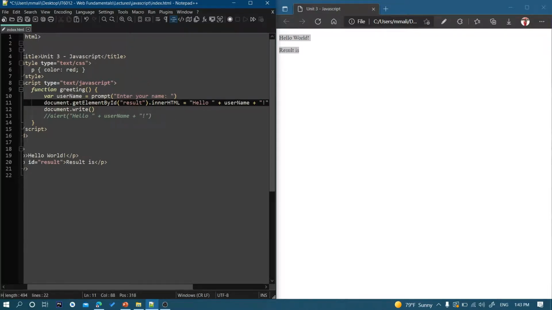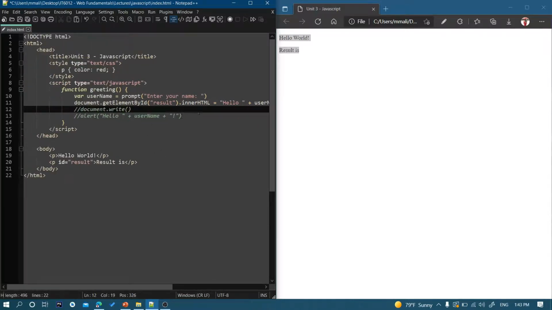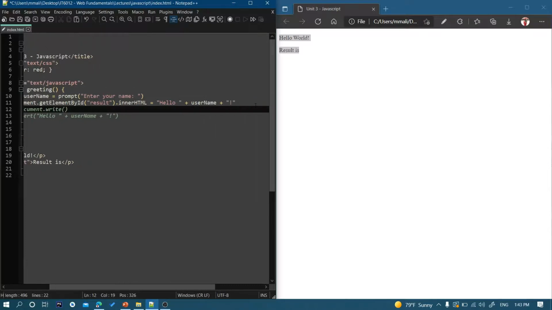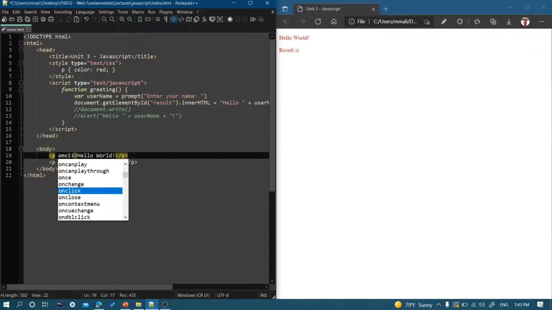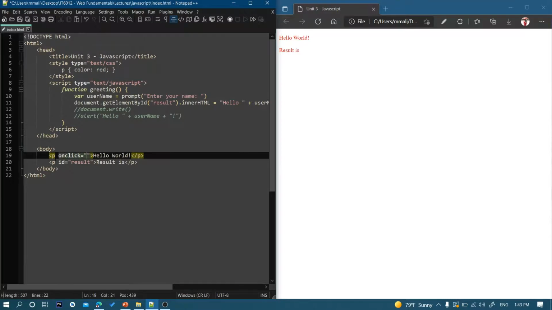Okay, and then I'm going to comment this out. So now I have hello username and then exclamation. So if I save this, refresh. Okay, now the problem is this method is never being called. It is stored, but we never called it, right? So let's say when the user clicks on this paragraph, for that there's a trigger called onClick. So when the user clicks on this paragraph, please go and execute whatever is there in the greeting method.